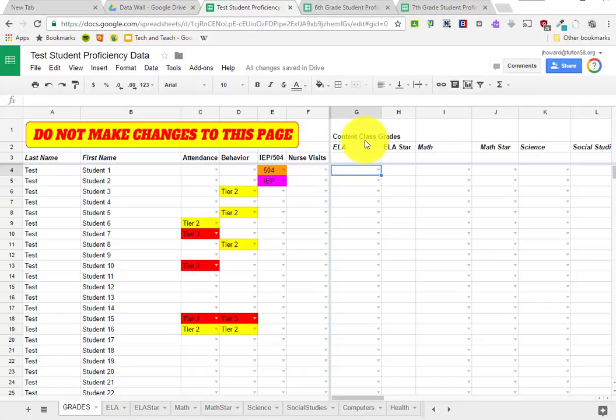Let's just go over what we see on this tab. Over to the left, you have the student information, last name, first name. Then you have attendance, behavior, IEP, and nurse visit information. This will be edited by administrators, not by you, once again.